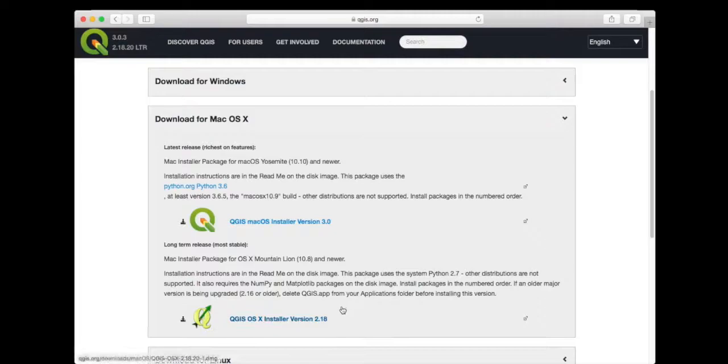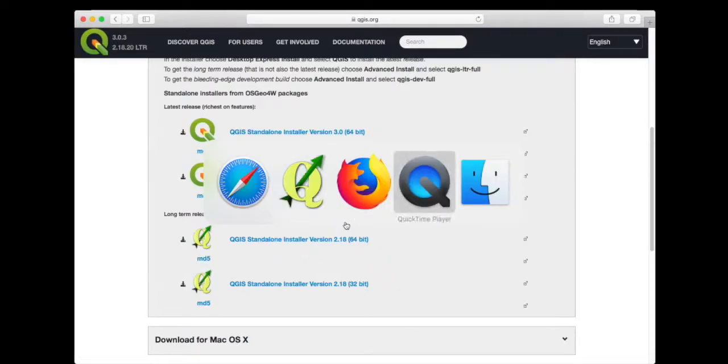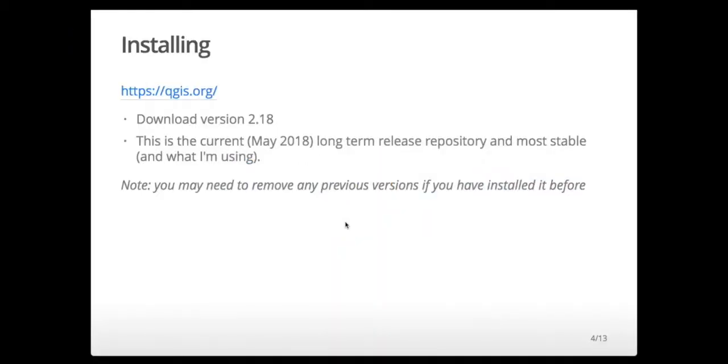And I would recommend you install version 2.18 for now. It is the long-term release and most stable one, and if you're just starting out, that's probably the best place to begin. There's also a 2.18 version for Windows as well. You'll know if you need the version 3, the latest and greatest one. So you can just click on the relevant link and that will download, and you can install that as per normal. So version 2.18, if you do already have it installed, you may need to remove any previous versions.